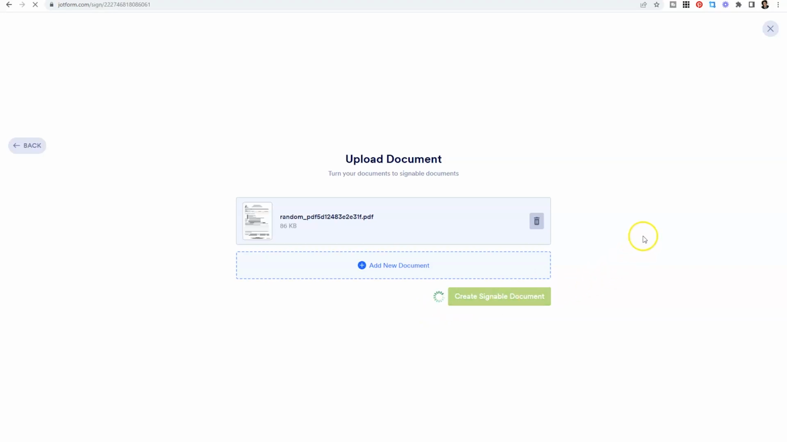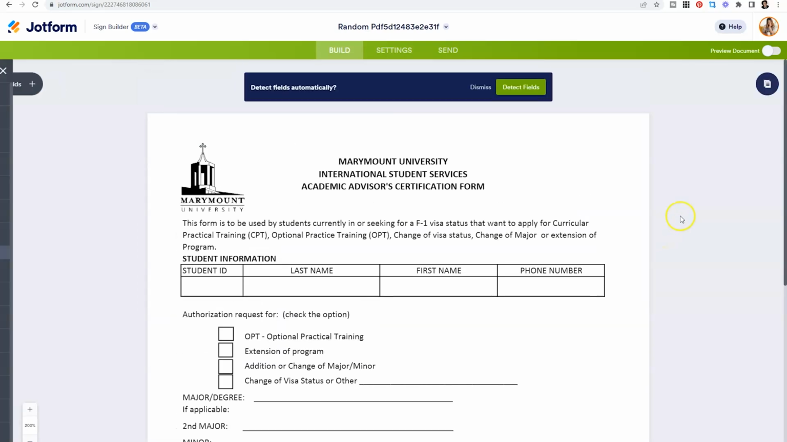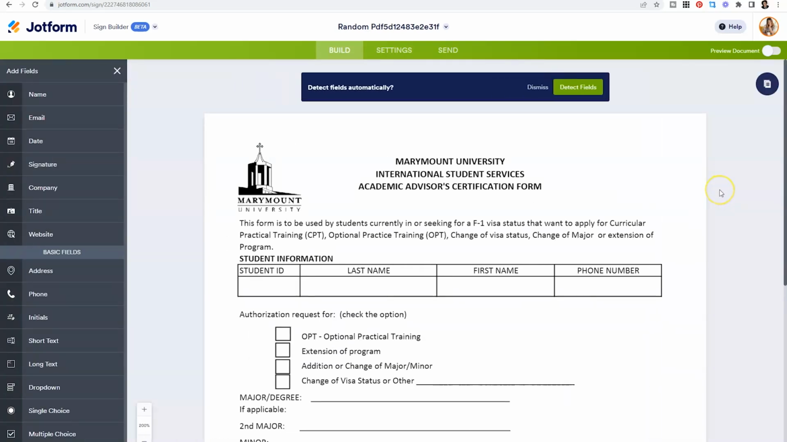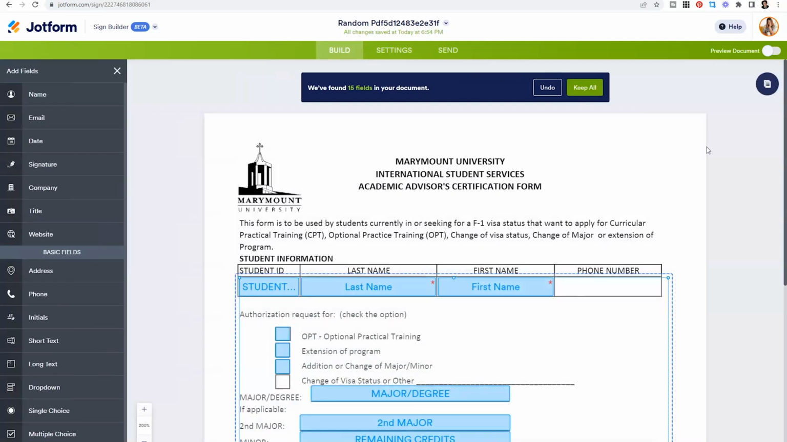From there, Jotform will scan your PDF and automatically detect fields. To make those fields appear, click on Detect Fields. Now, you may have some missing after this process is complete, so you can manually add fields by clicking on the left-hand side and dragging them into your document.